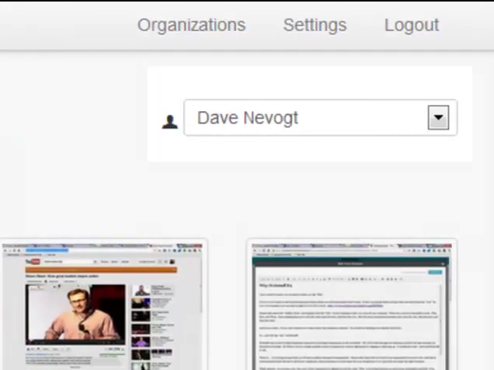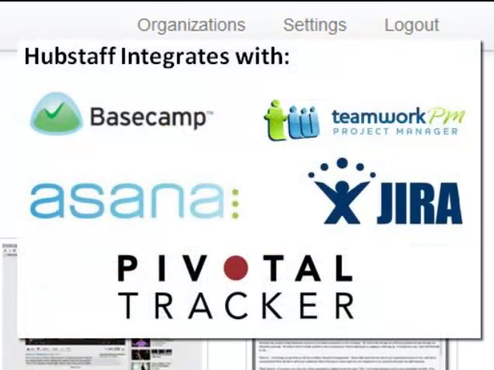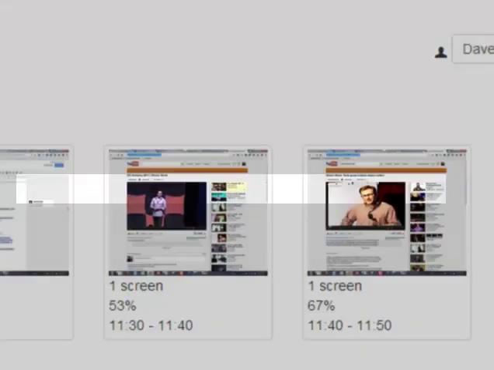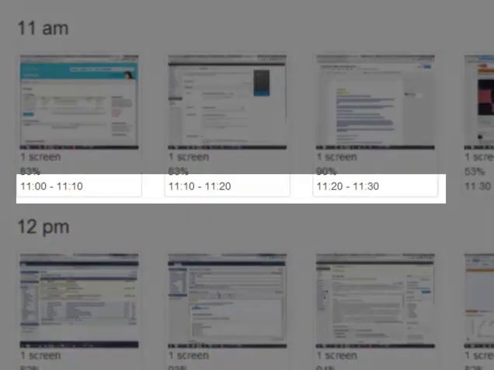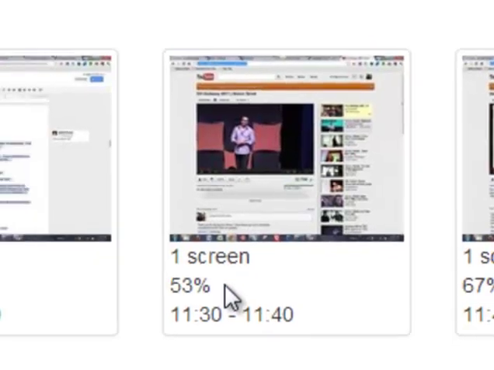Your virtual staff can select any one of the projects that you have assigned to them in Basecamp or any other project management system. When they're working on these projects, time is being tracked, and you get a nice clean report that ties everything together. For each 10-minute segment, a screenshot is taken and activity is tracked. We have an algorithm that calculates this activity level, and it's based on how often your contractor moves their mouse or types on the keyboard.